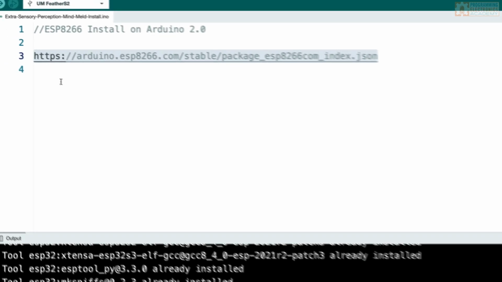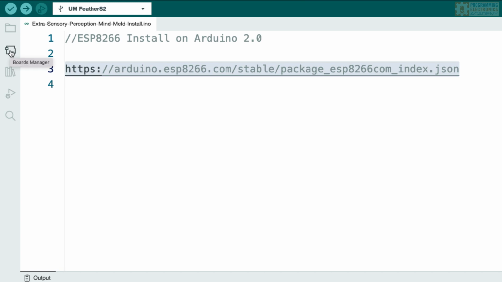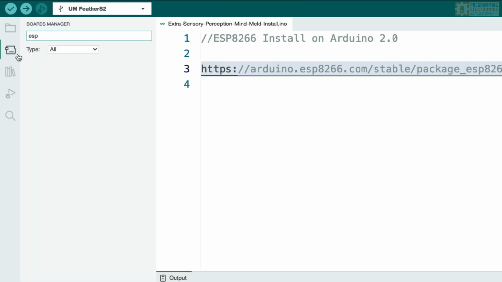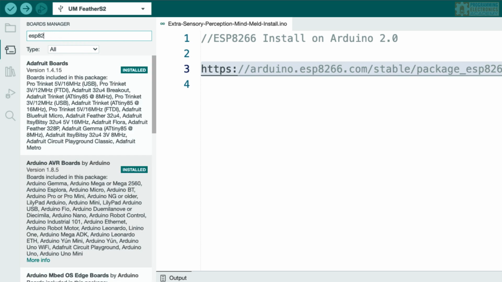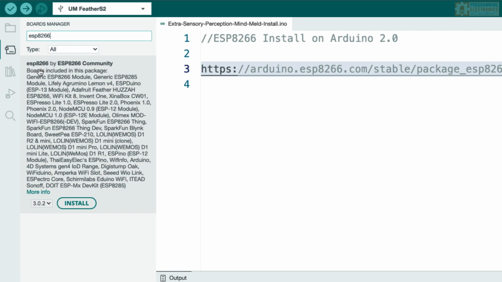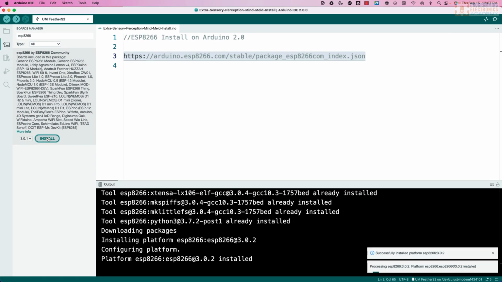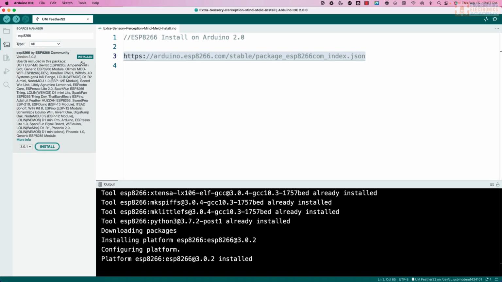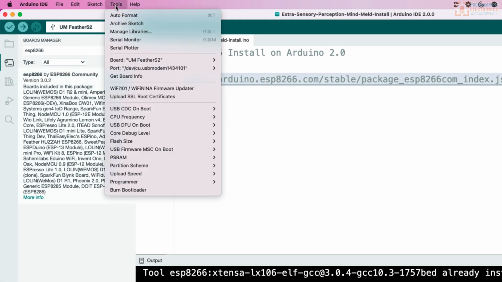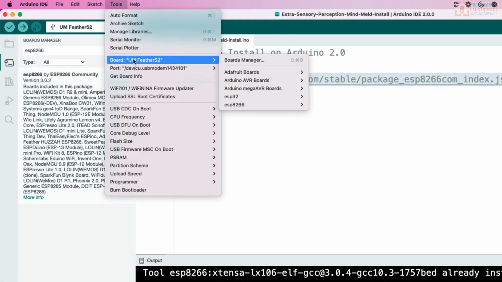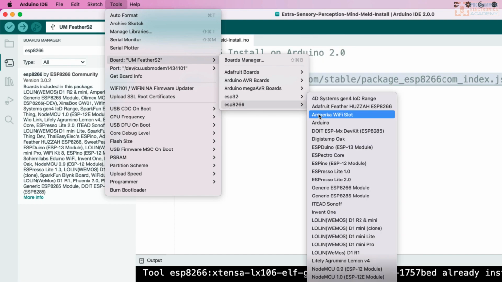Once you've done that, now what you can do is come over to this side menu where it says Boards Manager. It looks like a little Arduino board, and search for ESP8266. And you'll see ESP8266 by ESP8266 Community. Click Install. Once it's successfully installed, it says installed up in the corner. And now when you go up to Tools, Board, you'll see that there's a folder for ESP8266 with a bunch of different model names in here.